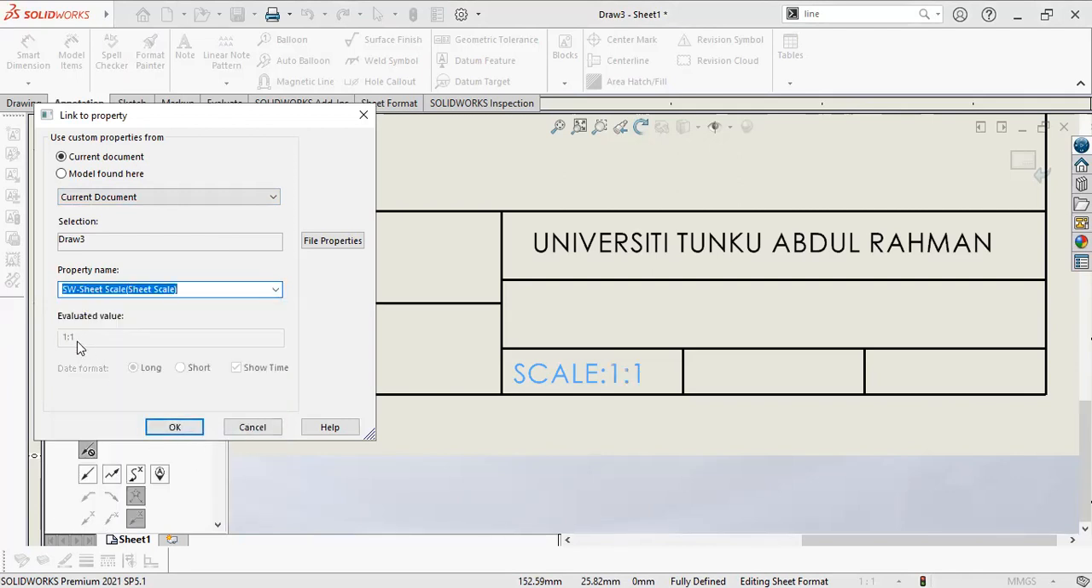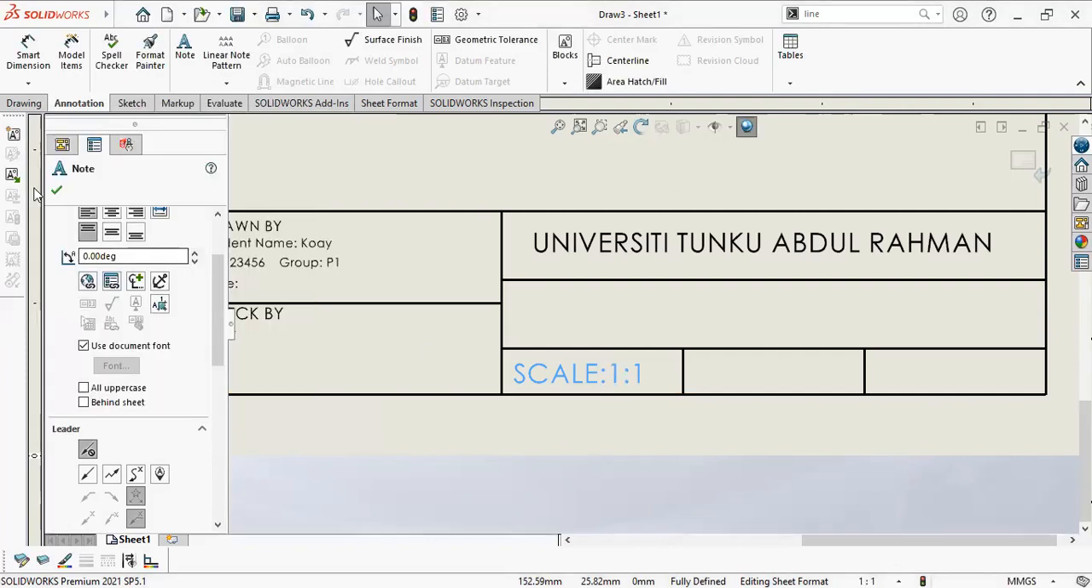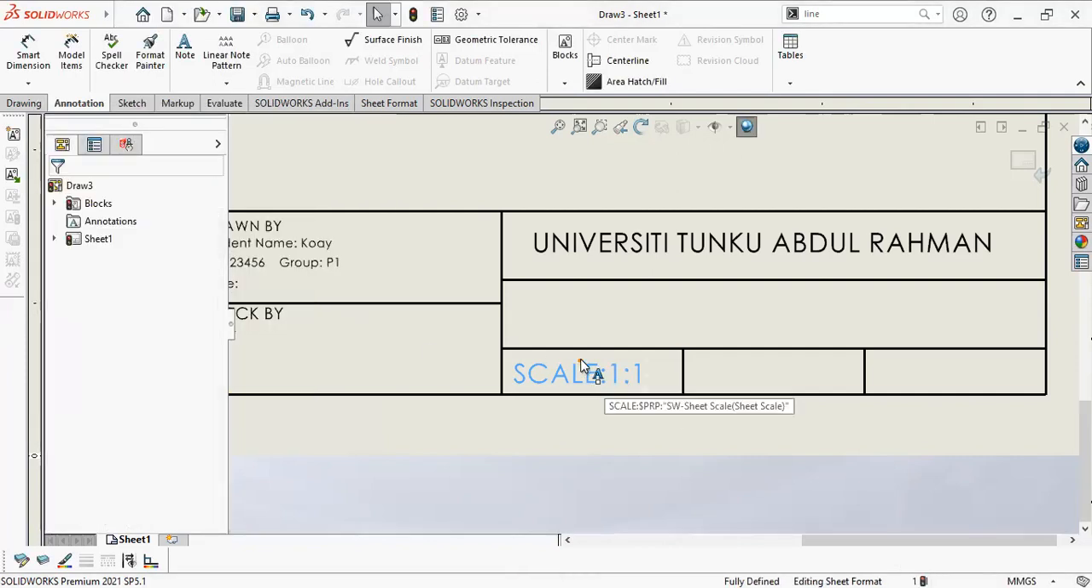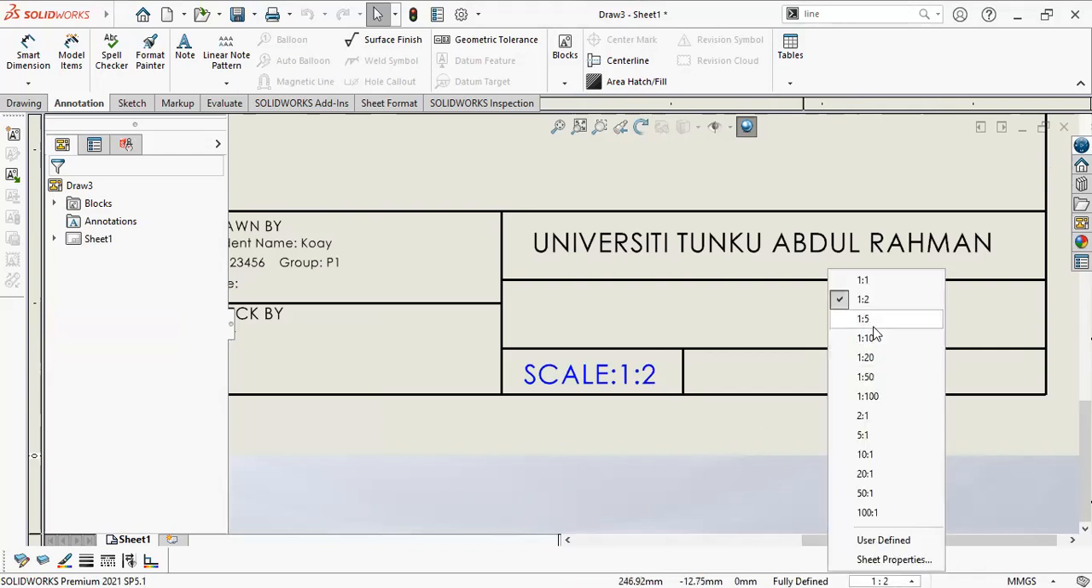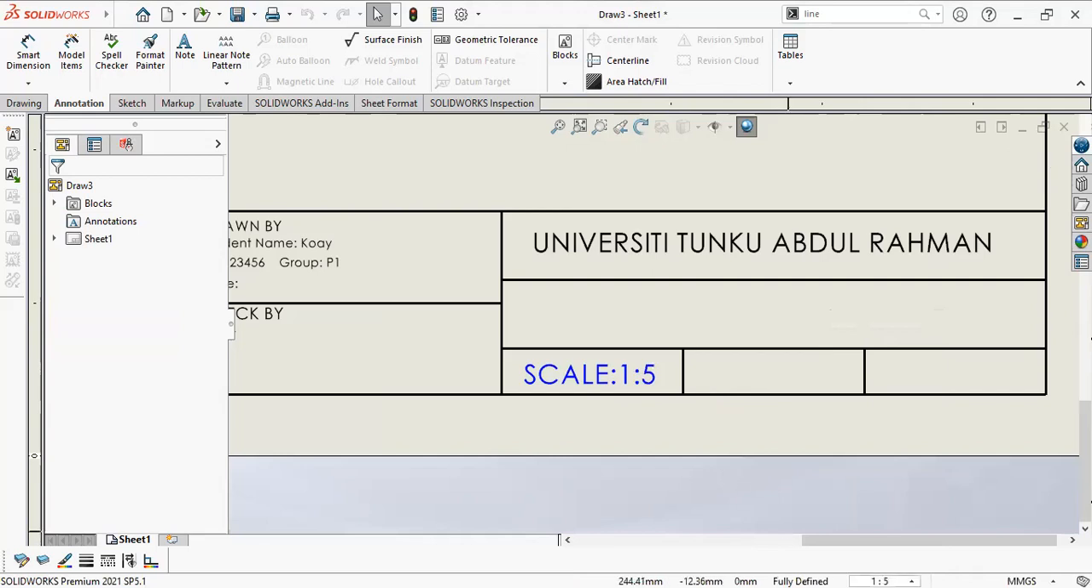Then automatically it will detect, because now we are using the scale. You can look at the cursor here. We're using 1:1, so automatically it will become 1:1. Okay, nice. So now I'm using 1:1. Here, if I change the scale over here to 1:2, automatically it will update to 1:2. If I use 1:5, automatically it will change to 1:5. So when we link to the properties, it will automatically update.